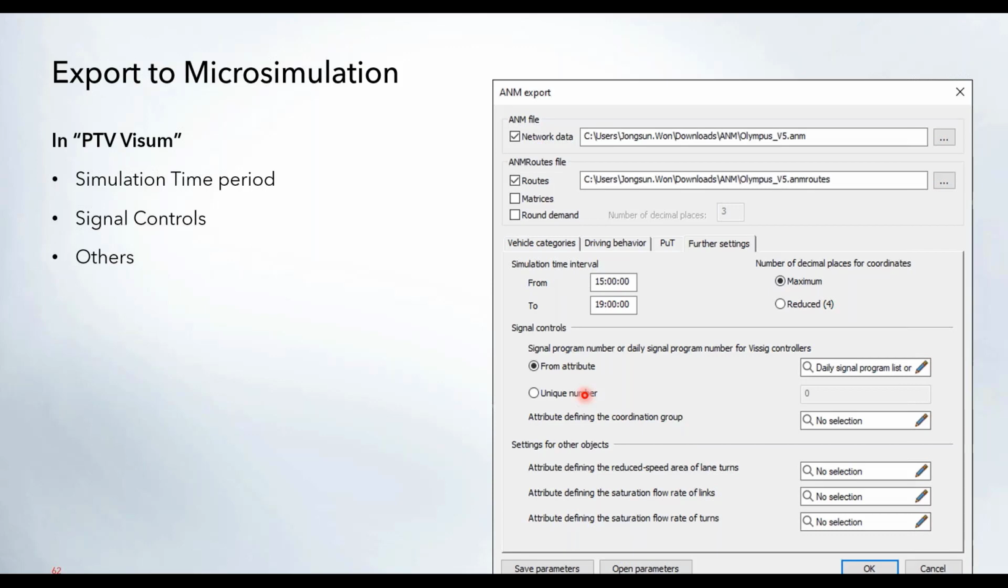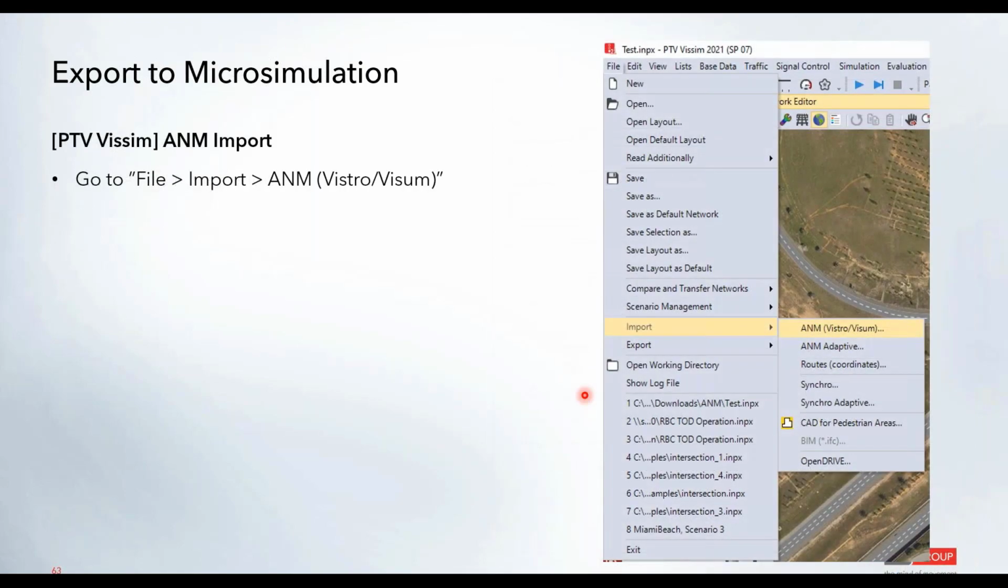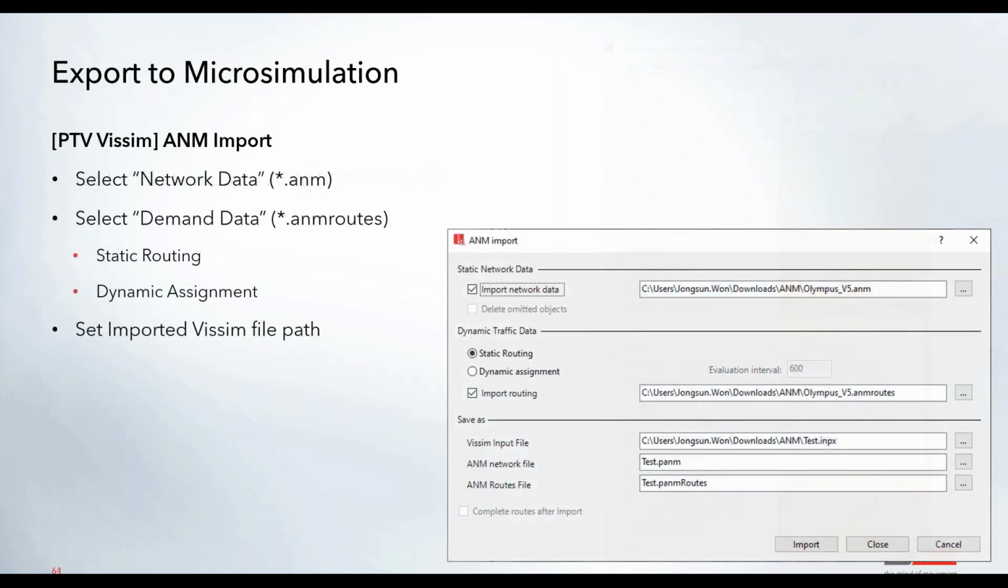So what is shown on the slide here is 3 p.m. to 7 p.m. So what I'm extracting from Visum and pushing out to Vissim is the result from 3 p.m. to 7 p.m. in this particular case. And also you can further define those signal control details and some other objects as needed. Now once you go into Vissim, you can go to File, Import and A&M. It will ask you to specify where that A&M file is and where the demand file, the A&M routes file, is, and whether you want to bring in the demand data as static routing or dynamic assignment as well.